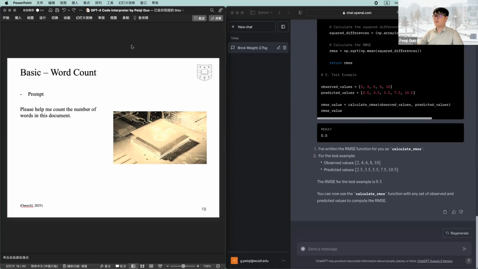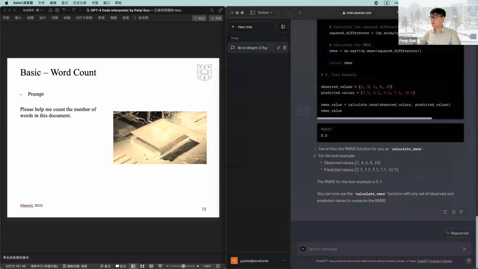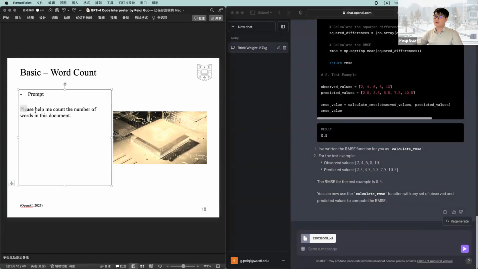First, let's just do a simple thing: let's count the words in the document. Before that, we want to upload a file. It is also simple. You can either tap this upload file button and choose the file you want to upload, or you can simply drag and drop your file in here. And then let's simply type in this prompt.